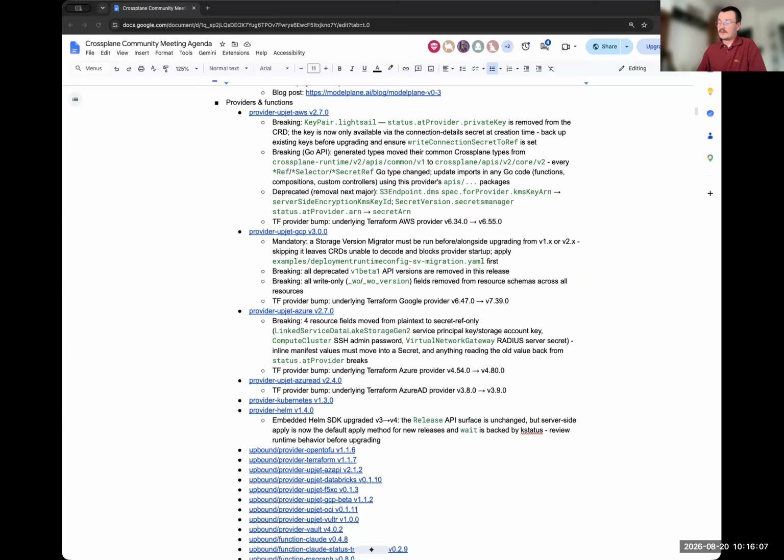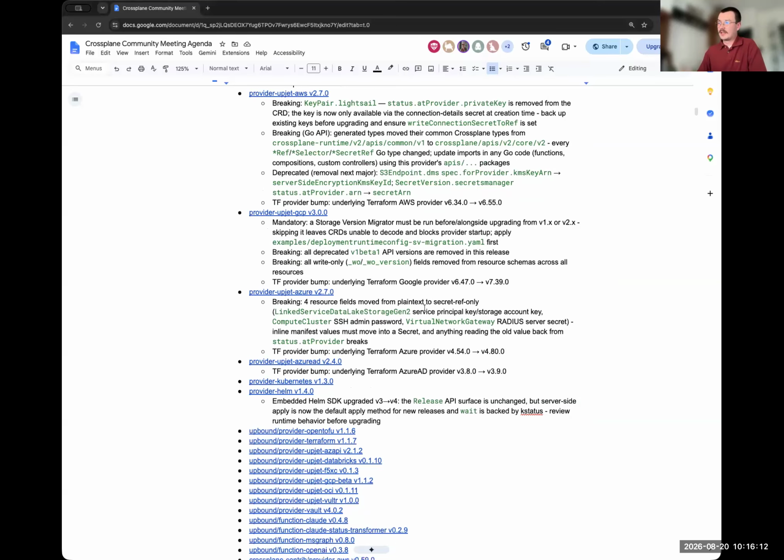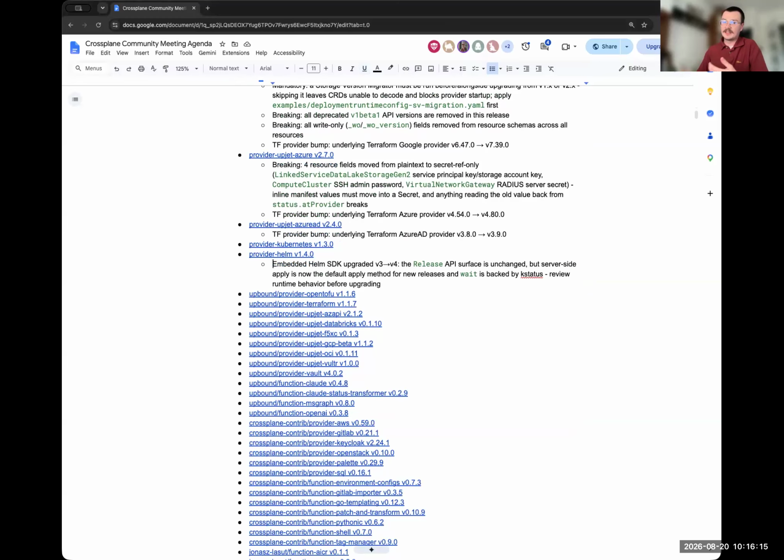We've also released and updated provider Kubernetes and provider Helm. Provider Helm had a really big change because we've updated Helm SDK from v3 to v4. It's a substantial change because now server-side apply is the default apply method, and we also have wait, which is backed by kstatus, which means that health checks are much closer to the real state than they were before, because Helm v3 wait feature is not the best, as some of you may know.